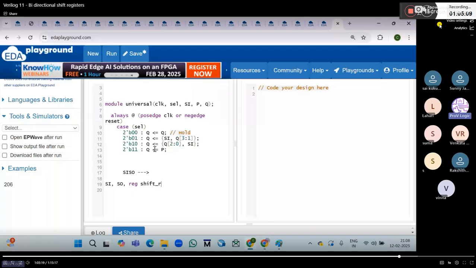So I am writing always at the rate of posedge clock. So how can we take, suppose for the temporary register, same right, like this we can assign. Shift right in the sense shift_reg[2:0], comma SI, to the temporary register shift_reg.